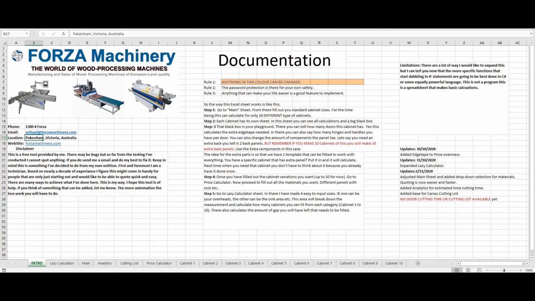Welcome to the official release of the auto quota Excel sheet that I've created. What I'm going to cover here is the basic use and what this Excel sheet does. A lot of customers, and actually a lot of people on the internet during the peak of the lockdown, were requesting a quick template.